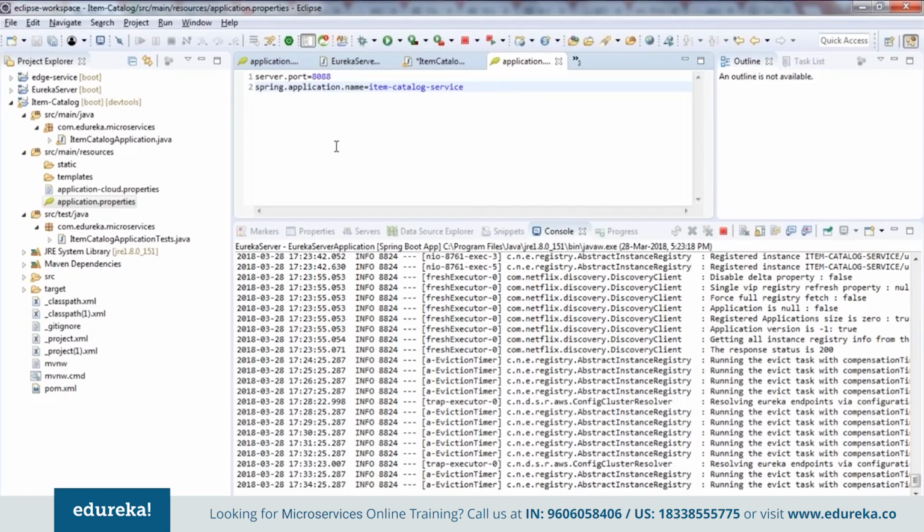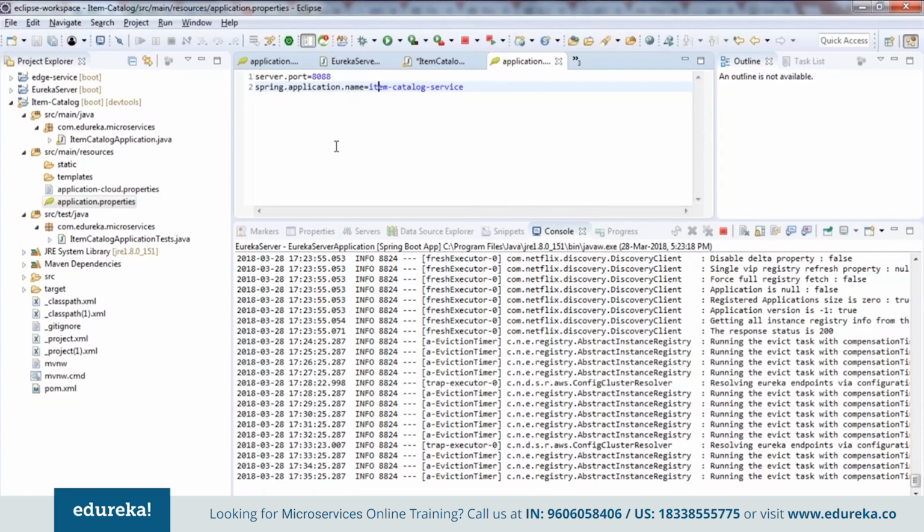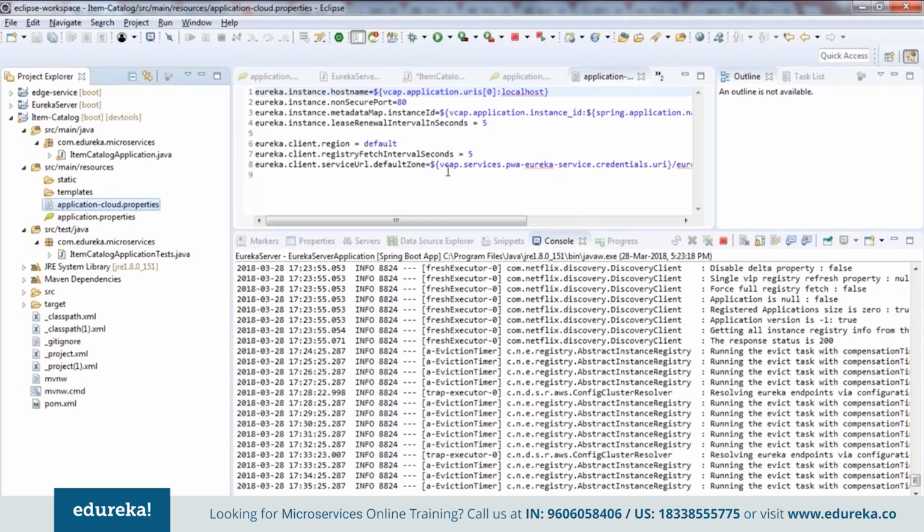So yeah, in this application.properties, what we have done is add an application name in the file to display the Eureka service and set the port to 8088. Now also in the cloud properties file, let me just show you the cloud properties file as well. You need to add all of these things in your cloud properties file as well.